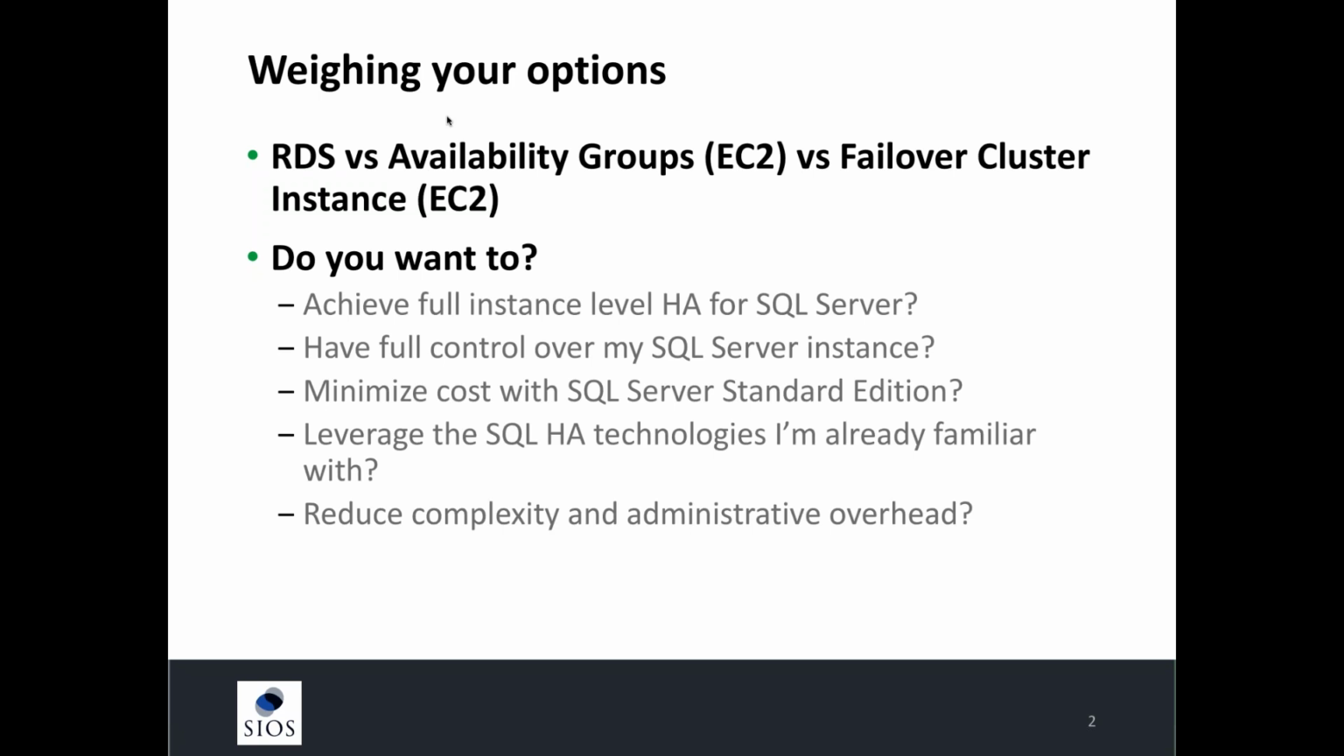So, if you answer yes to really any of those questions, I think you'll be interested in learning what DataKeeper can do and how it can really provide the best of both worlds. It can give you full protection and full high availability for SQL Server, give you more flexibility, more control, can reduce costs by using Standard Edition, and even span multiple availability zones and regions. So you have a lot of flexibility here.